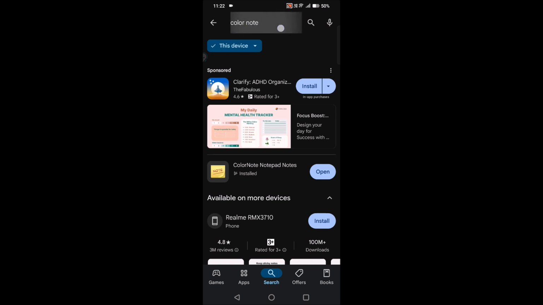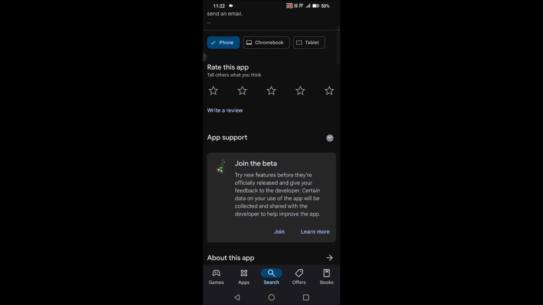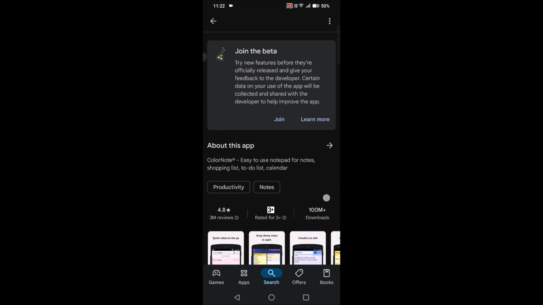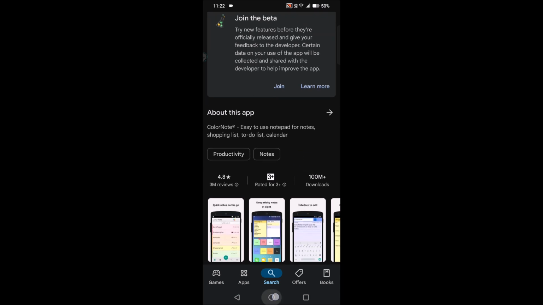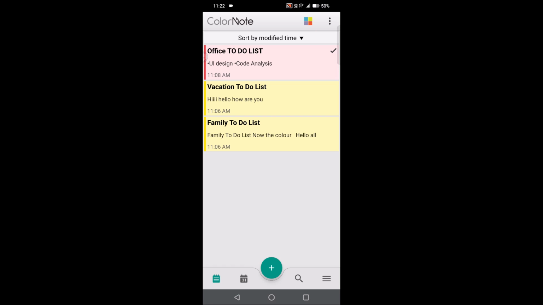On the Play Store you can search for Color Note, and see here, this is the app that I have installed. See here, Color Note Notepad Notes from the publisher called Notes. And one thing I really like about this app is it has 4.8 ratings and over 100 million downloads. Once you install this, what is the specialty of this app?